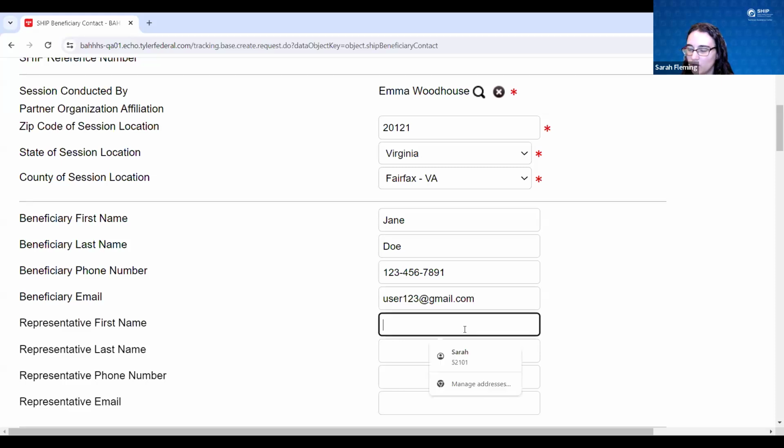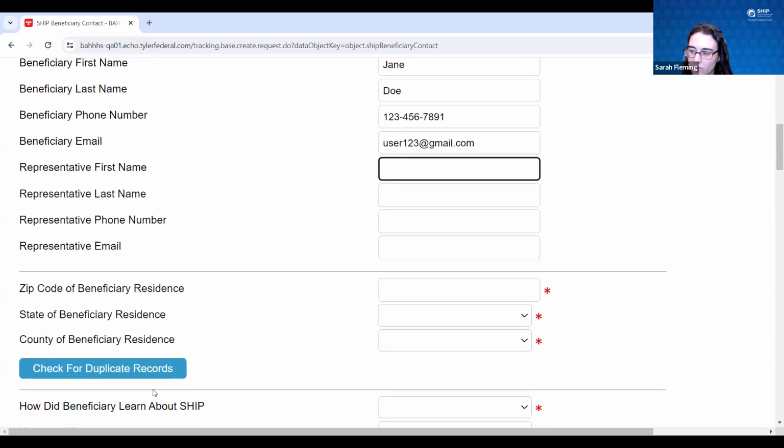And then we had a question about if you're talking to a representative or their caregiver instead. So again, this is the beneficiary information, but you can enter their caregiver information here under representative information. So you can enter that there. So now we'll enter information about where the beneficiary lives, which may, as you know, be different from where the session was conducted.